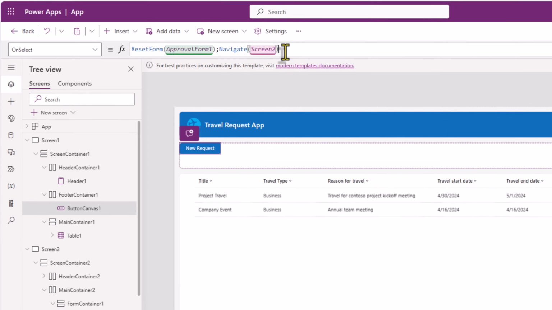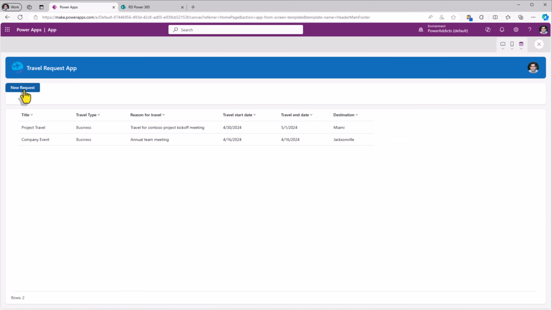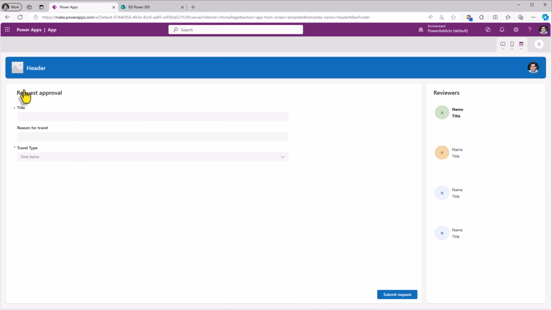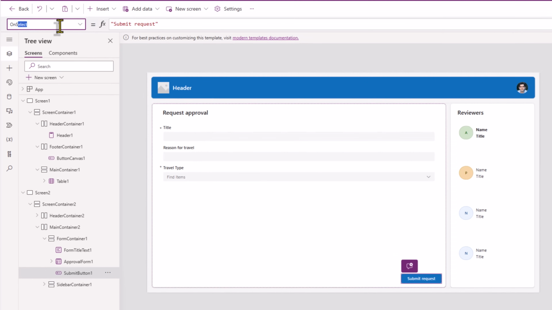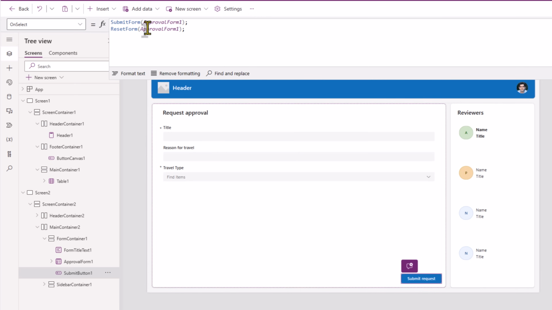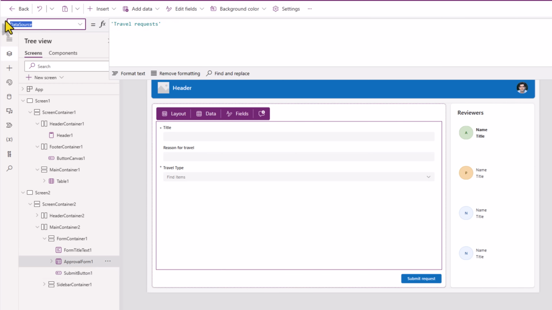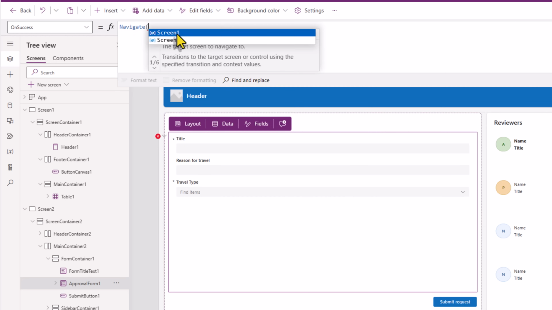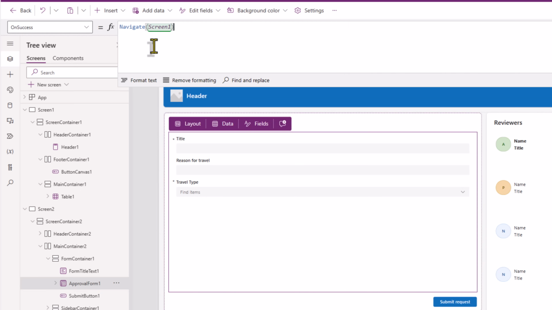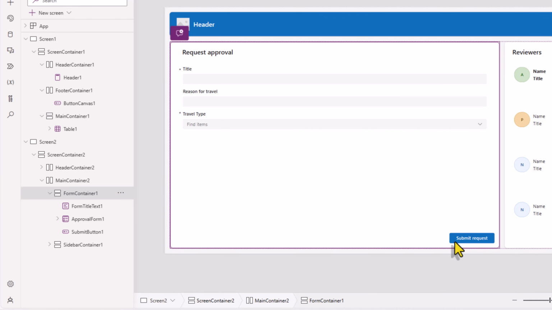If I preview the app, click New Request, it leads me to the form screen. Note, this is my multi-step form experience. There is also a button control called Submit Request. If you explore the onSelect function of this button, it submits the form. And if that is successful, the form control has an onSuccess function. I would like to navigate the user back to the home screen, screen one. I also need buttons to allow the user to step through the different parts of my form.